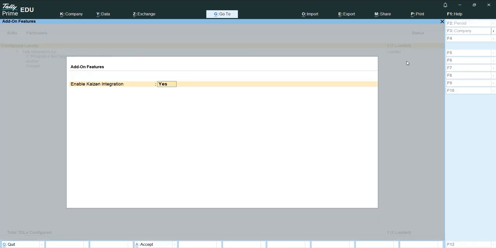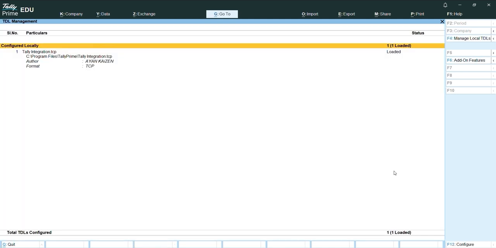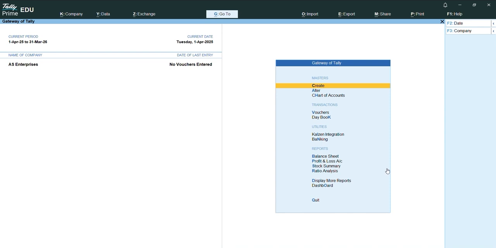Next, open add-on features and enable KAiZEN integration. Now press G on your keyboard. You will see KAiZEN integration under Utilities. KAiZEN is now successfully connected within Tally Prime.